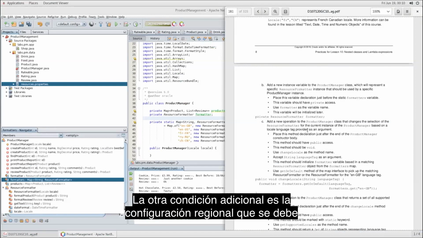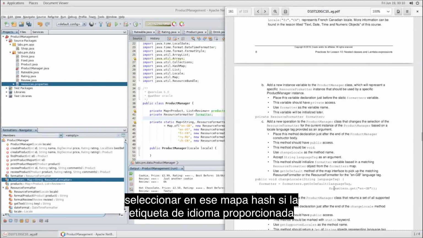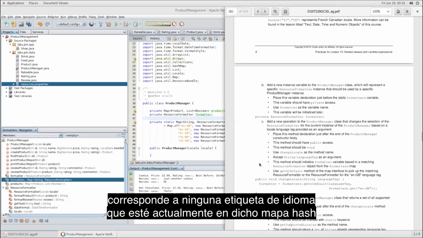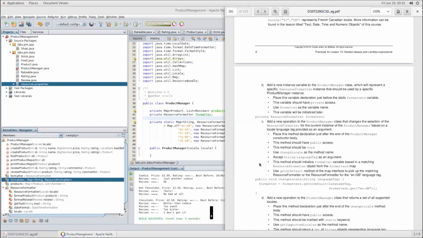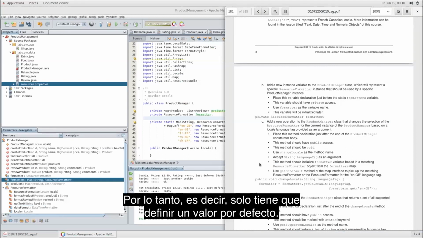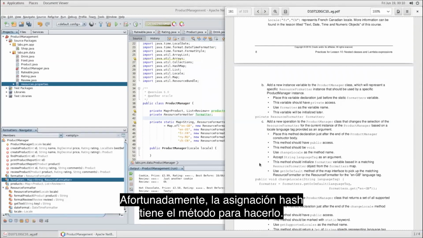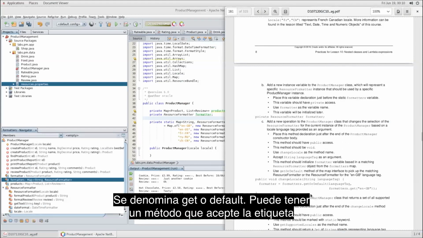The other extra condition is which locale to select from that hash map if the language tag supplied corresponds to no language tag that's currently in that hash map. So in other words, you just need to set a default. Fortunately, the hash map has the method to do it. It's called getOrDefault.